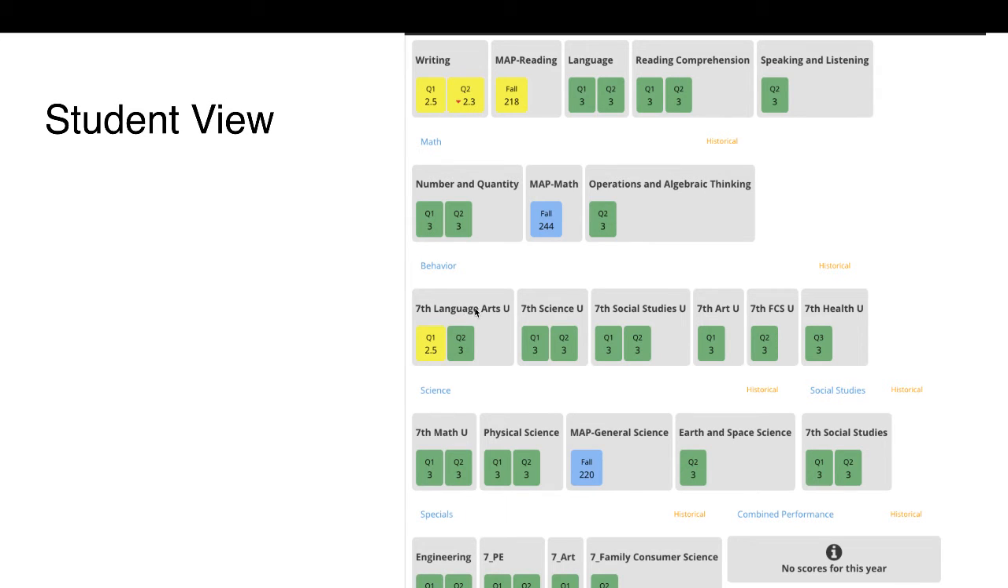And so you can see 7th grade language arts U, science U, social studies U. These are all Building a Better You rubrics. Science is over here. So you can see, looks like the math U is coming in under the science. We'll have to take a look at that. Physical science, general science, earth and space science, and then social studies. Specials are all other areas that are not represented in language arts, math, science, or social studies.